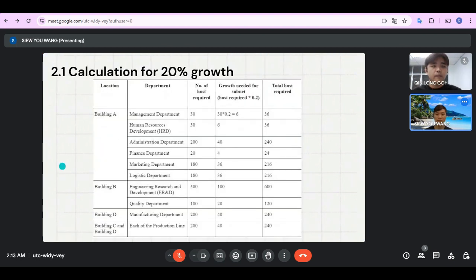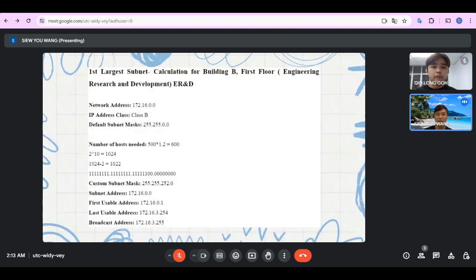Next is the calculation for 20% growth. The table shows the location, each department, and the number of hosts required for each department. Then the growth need for subnet is hosts required multiplied by 0.2, and the total hosts required is number of hosts required plus growth need for subnet. Then next is the calculation of the first largest subnet.